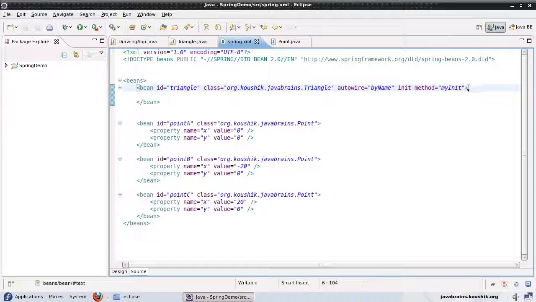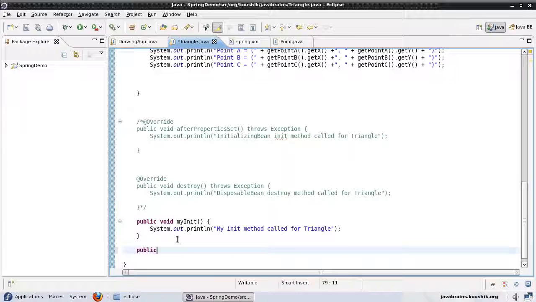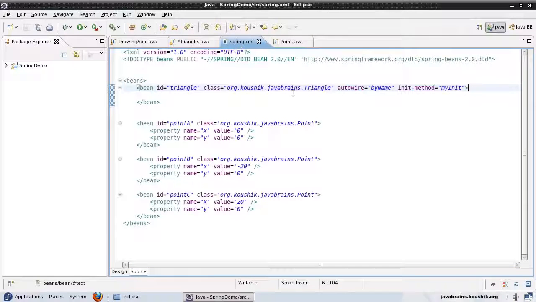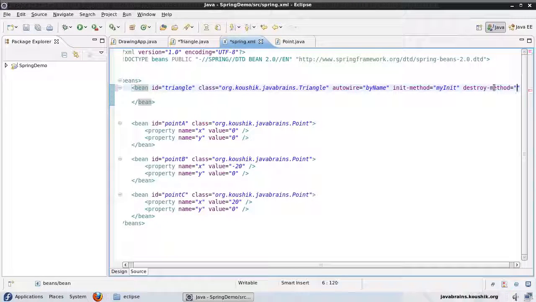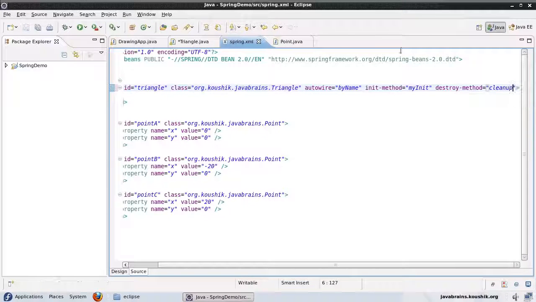Same way, I can write a destroy method as well. So whatever method I write, let me call this void cleanup, say you have some cleanup method that needs to be run, and this is again not bound to Spring. What you can do is in your spring.xml, you can write another attribute here, destroy-method equals cleanup. Save this.